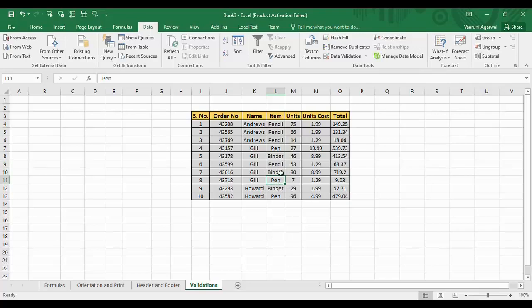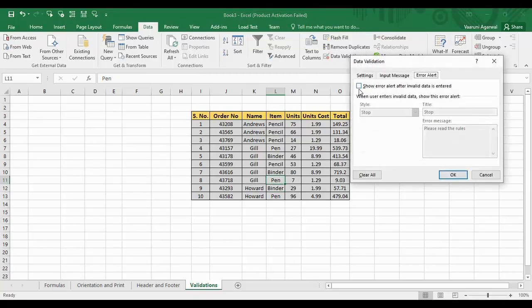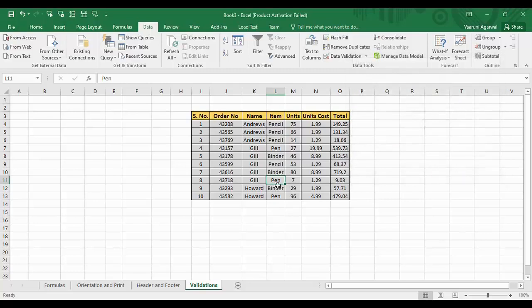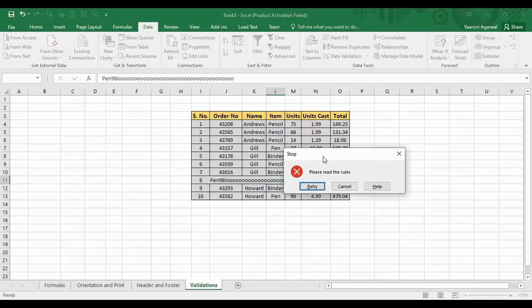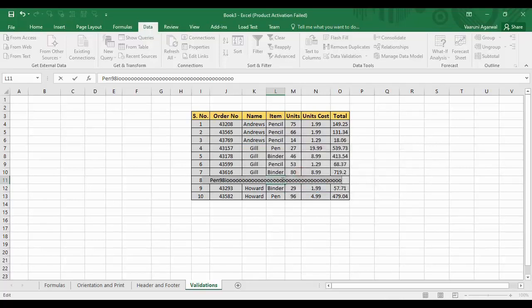Now as you can see, whenever I click on any of these cells, no input message is shown, although the validation is applied. And if you want, you can show just the error message and press OK. So the input message would not be shown, but the error message would be shown if I try to change it. Yes, the error message is shown to me, and I'm just going to retry it to pen.